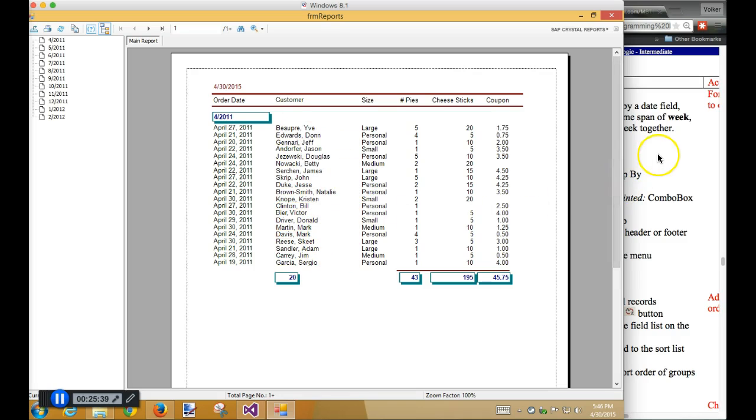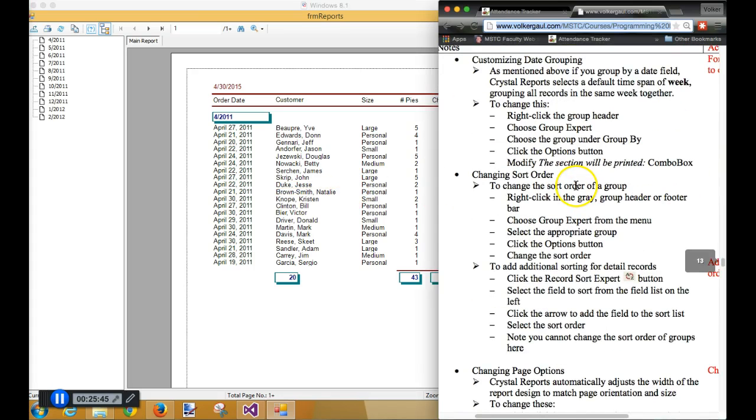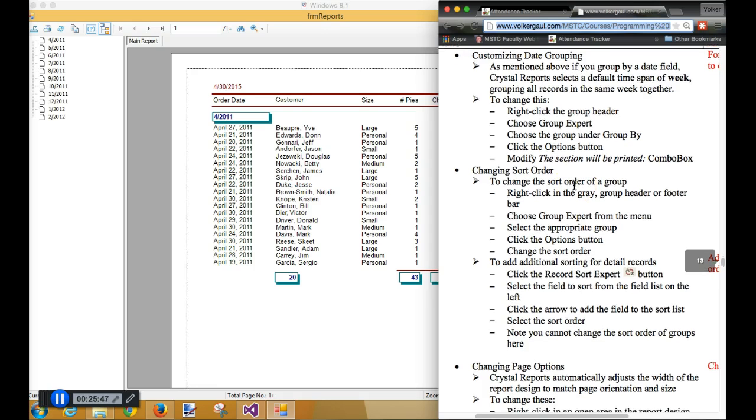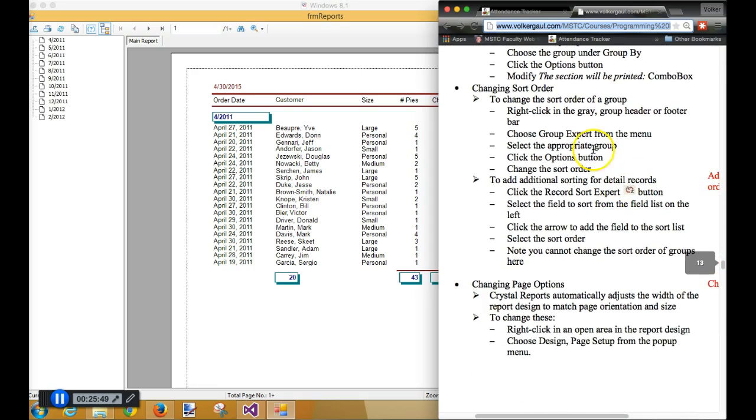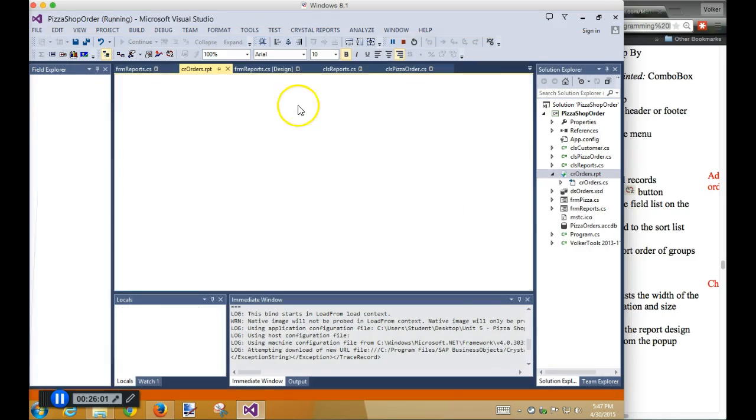If you want to change the sort order of the detail records, this one's mind-boggling. If you want to change the sort order of a group, you change the group. I can go back into my group expert and tell it to sort the other direction. Most recent pizza orders are not first, they could be. See if I can make that happen.